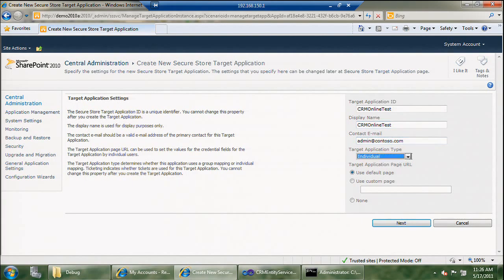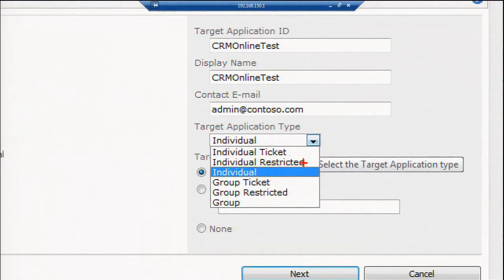And here's the interesting thing. There are different types of authentication that I can use. I can use individual authentication, which means every SharePoint user has to specify their own CRM Online username and password. I can also specify group credentials, which means all of my SharePoint users use the same CRM username and password. So I have some options and choices.